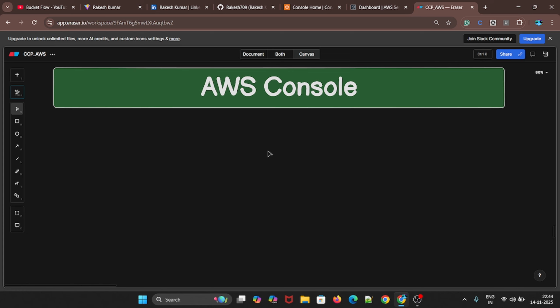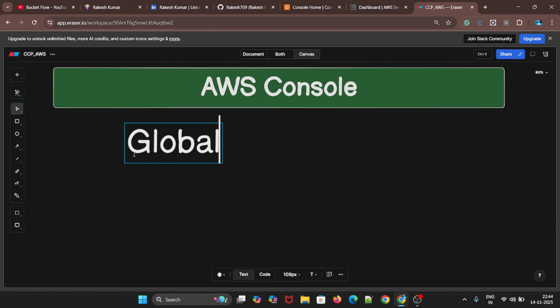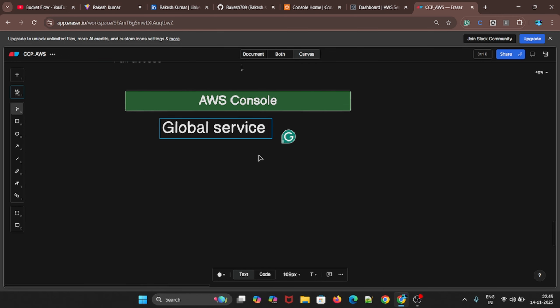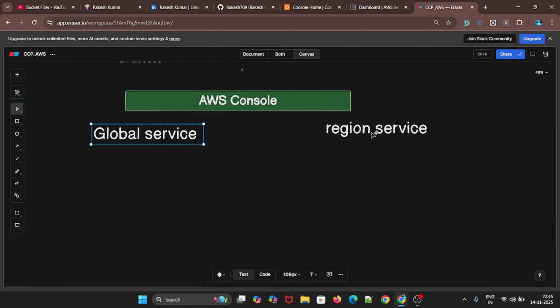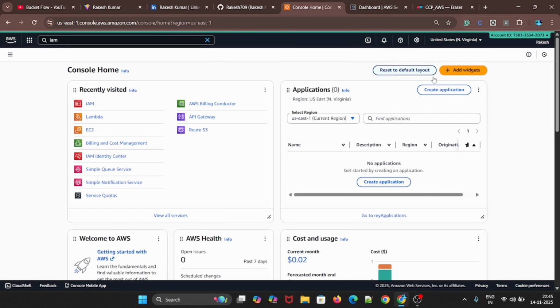In AWS there are two kinds of services. One is a global service and one is a region scoped service. Let me write here: global service, and we have region services. So what is the difference between global services and region services? Let me show you the demo. As of now North Virginia is selected, and we are going to learn about IAM. So let me open IAM only.